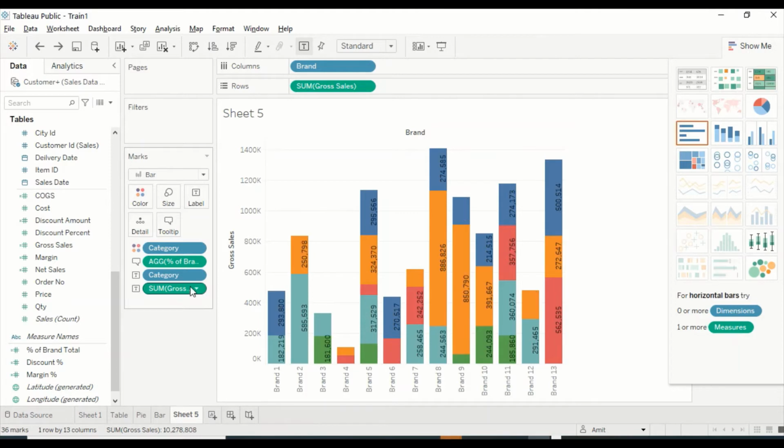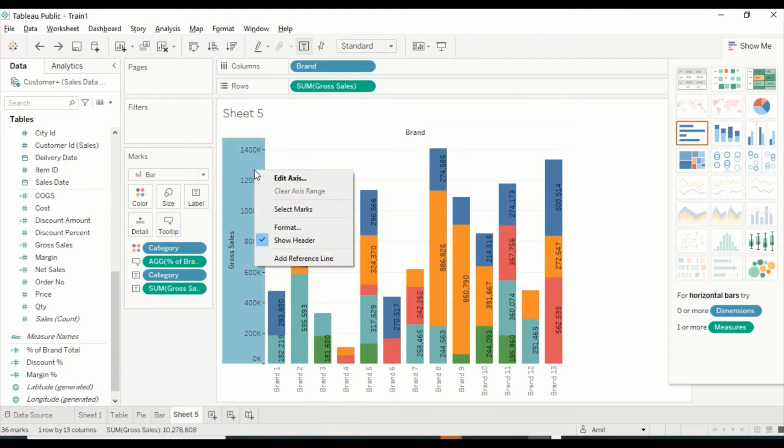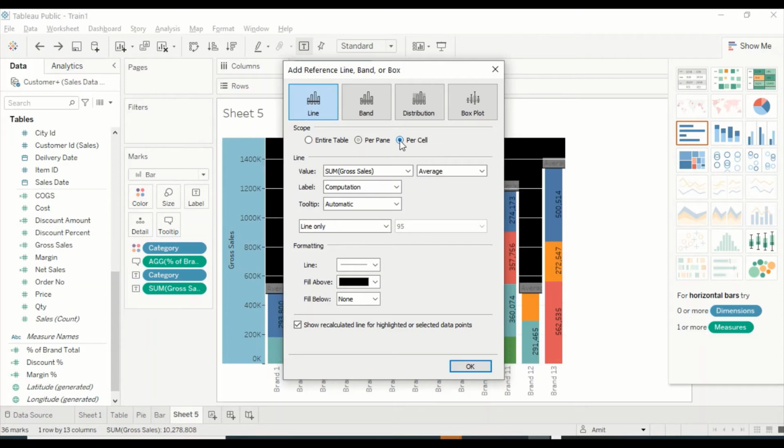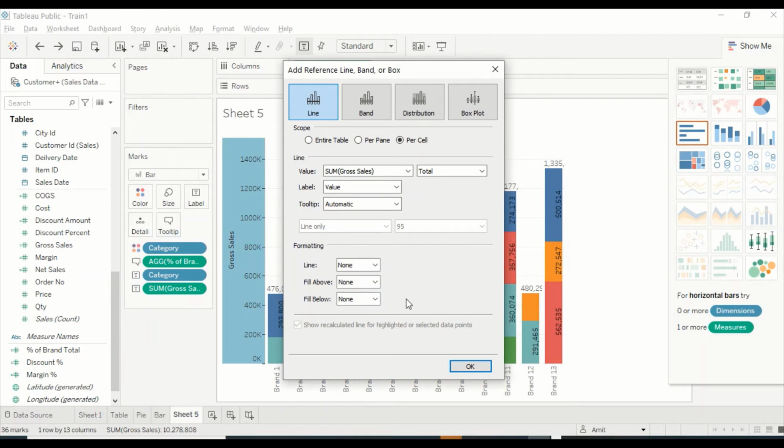Now what we'll do, let's reverse it, and we right click here, and we see the option to add a reference line. Now if we go to add reference line, we keep it as average reference line, we make it per cell, and you can see the things which are happening behind. You can see total coming here. You want to see the label as a value, and tooltip automatic, we say line as none, we say fill above also as none, we say fill below also as none. And if you want to say automatic or custom, we can actually do some kind of computation of values. So right now we'll keep it none.